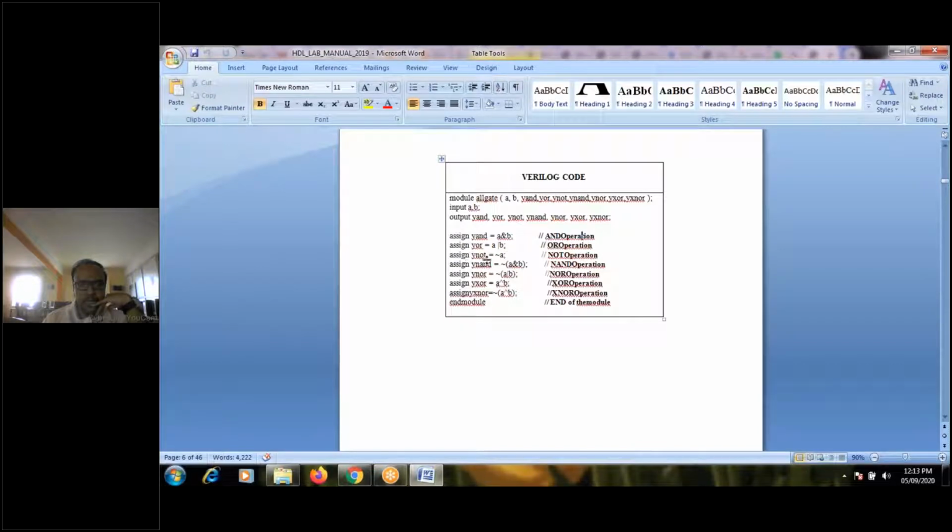Similarly, for NOT gate, see, it's not mandatory that you have to use Y at the output side. You can use any name. Why have we taken all these Y and, Y or? Because it will be easier for you. So while checking, it will be convenient. Okay. So AND gate, OR gate, NOT gate, NAND gate, NOR gate, XOR gate, and XNOR gate.